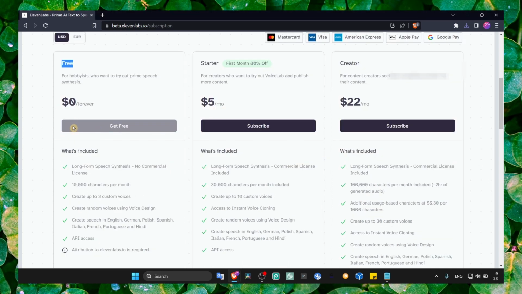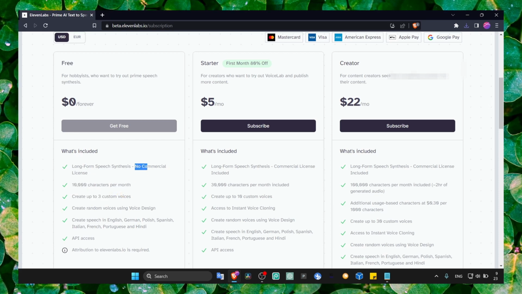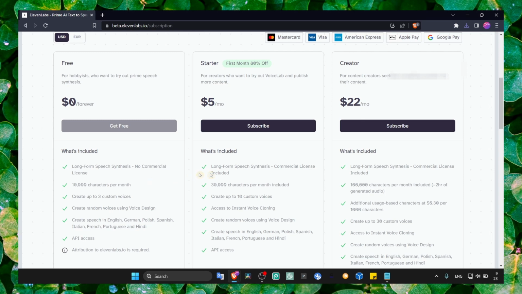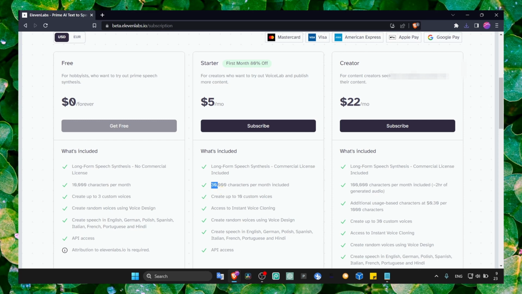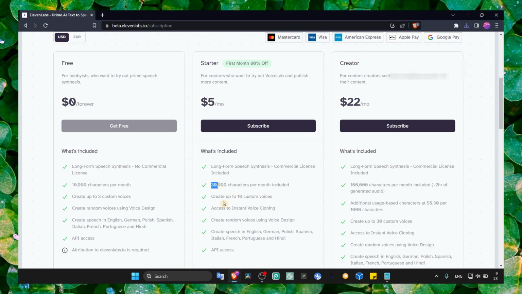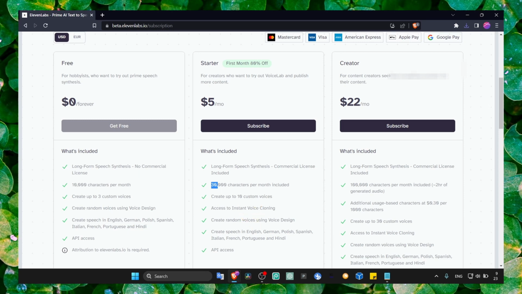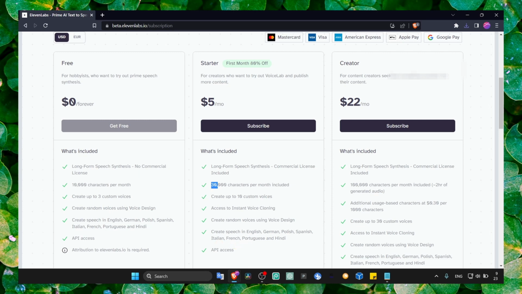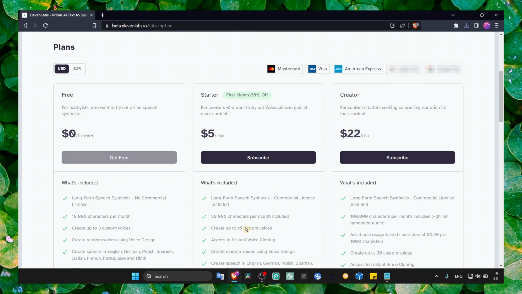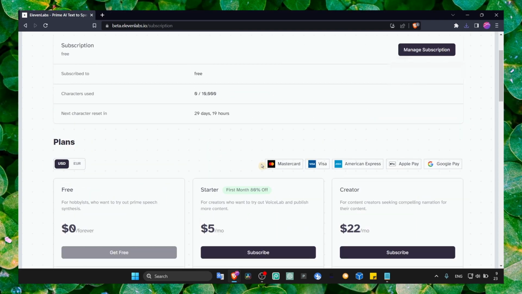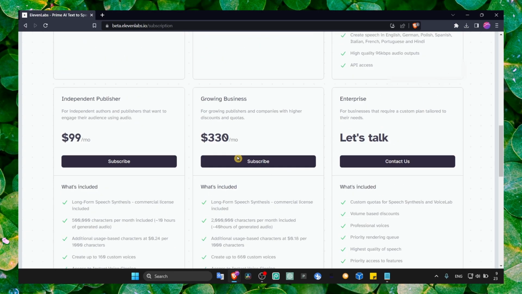For free, you can use around 10k characters per month, but you don't have commercial license. And for $5 per month you have commercial license, 30k characters per month. You can create up to 10 custom voices, access to instant voice cloning, create random voices using voice design, create speech in these languages, and API access. So you can also use different plans, Google to pay for the service.